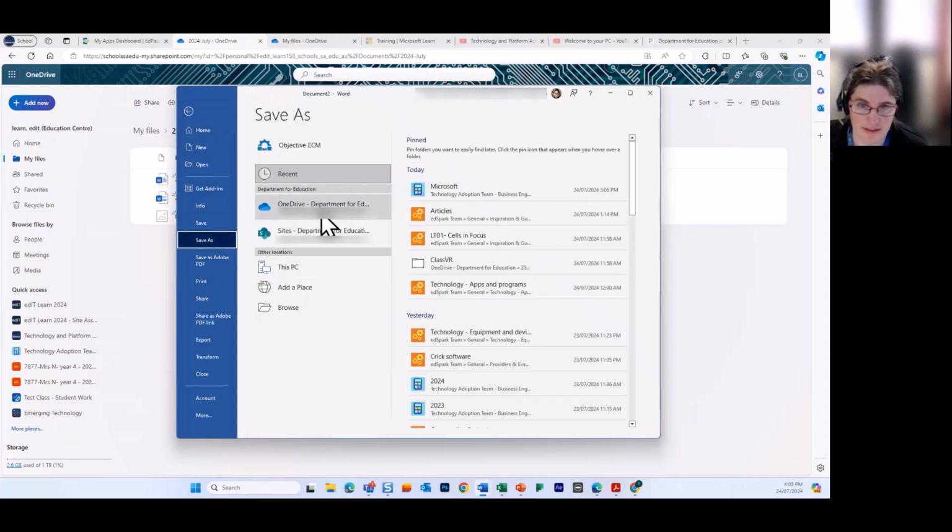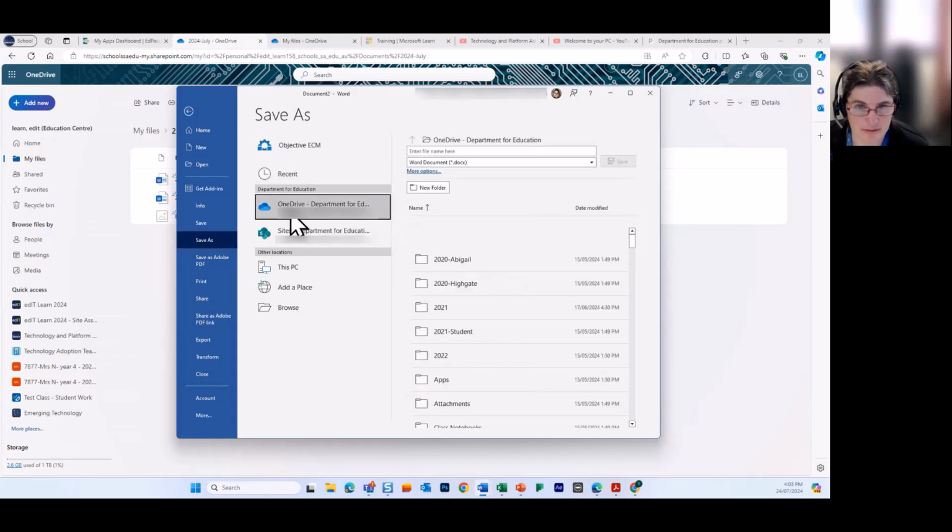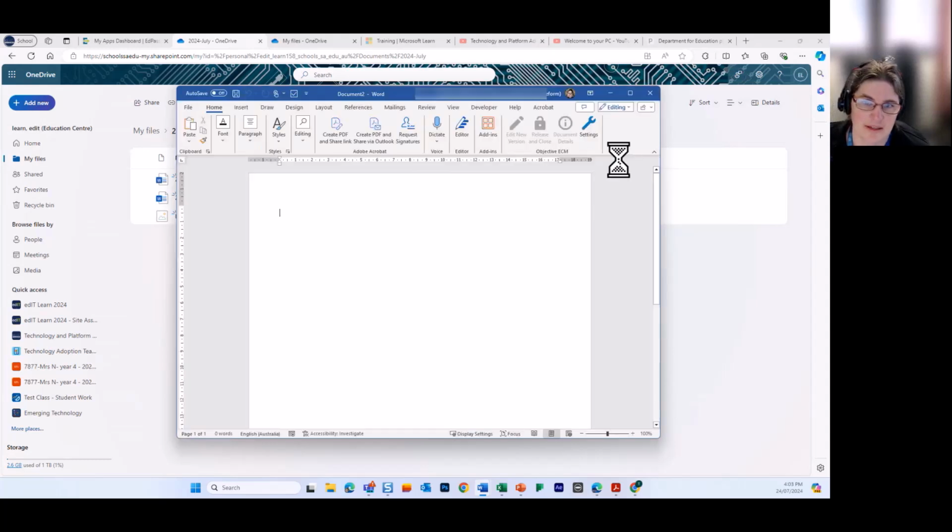And you'll notice here, I've got these two options under Department for Education. Sites is Teams, because behind Teams is something called SharePoint Sites. And then OneDrive is my department OneDrive. So I can click in OneDrive and then I can save this file directly into my OneDrive, and then I can access it from any device anywhere.